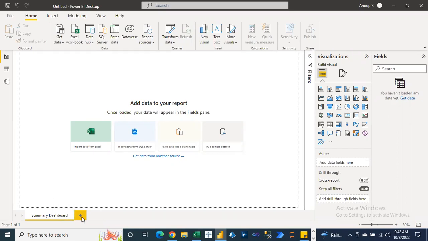But if you have one more page, now I have two pages. Now I will get the option. If I do the right click, now you can see these two options are enabled. I can go for the delete page. I can go for the hide page. Okay. Is it clear, everyone?